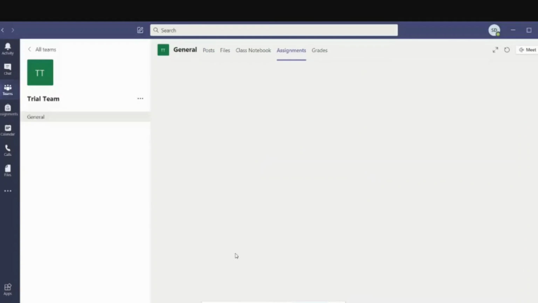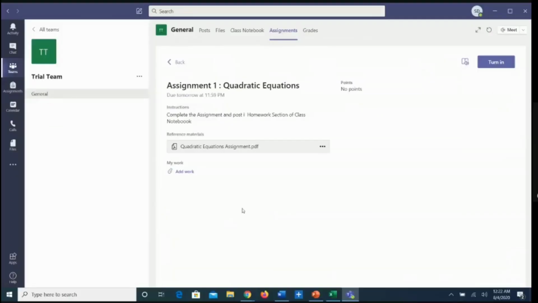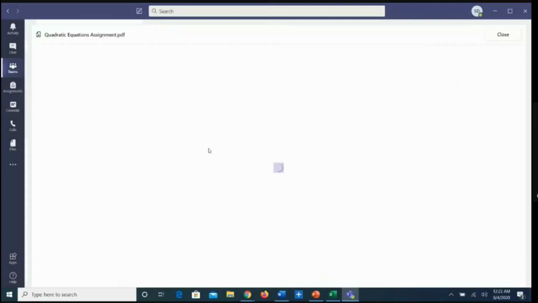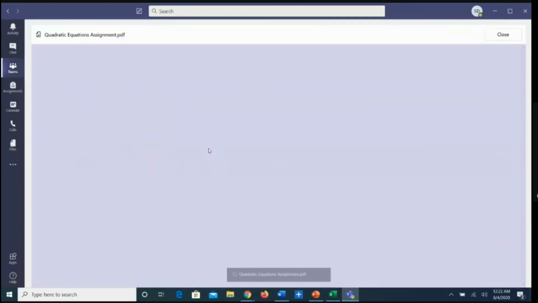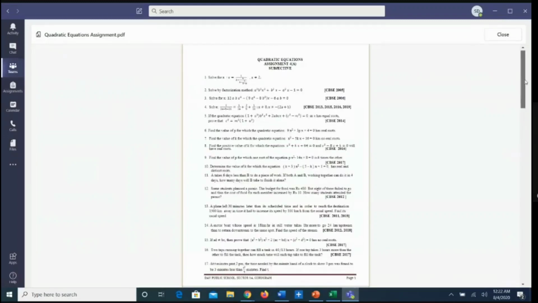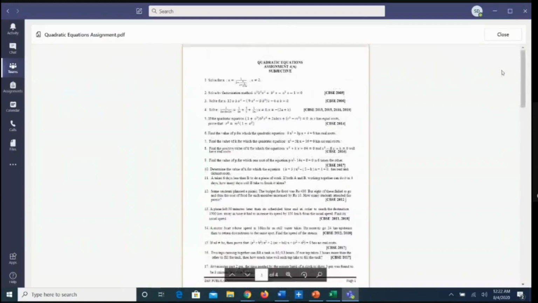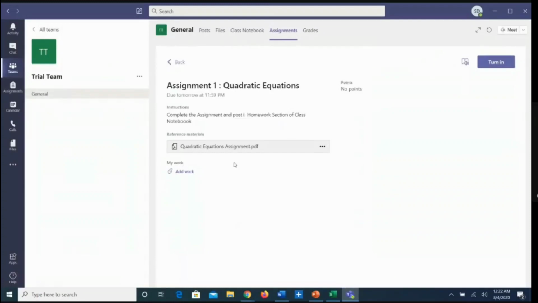I click on this quadratic equations assignment PDF just to check what exactly the assignment is about. On clicking it, the assignment will open up and I'll be able to attempt and solve it. You can see the PDF has opened and it is clear enough for the child to appear for it. Now once the child gets the assignment, it is his work how he wants to respond to it. There is one option of adding the work down below.